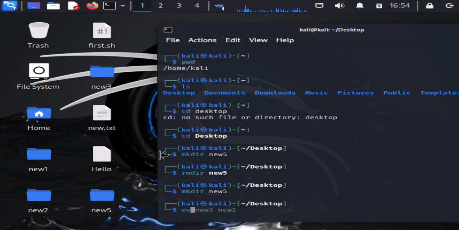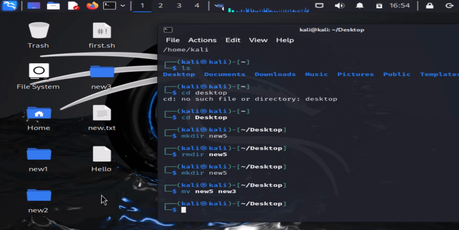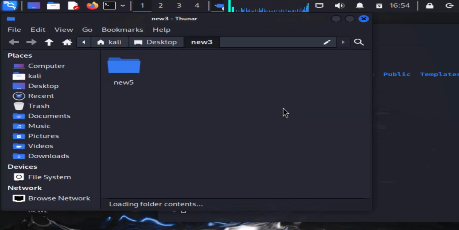mv and space, and then write the name of the folder that we want to move, and then into which folder we want to move it. See, it's not here. If we open new 3, it's over here, okay?